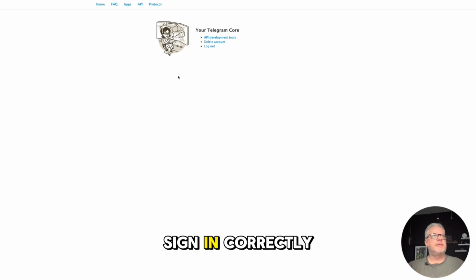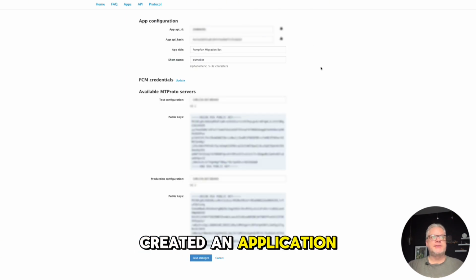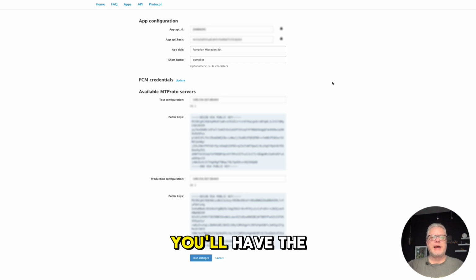Now, once you've signed in correctly, you'll have these links here: API development tools, delete account, logout. So you don't want to delete your account. We want to enter the API development tools. Here I've obviously already created an application, so all I need to do is make an update or save any changes. But before this step, you'll have the ability to create an app, and all you need to do is give it a title and a short name, and there may be a create app button or something like that.